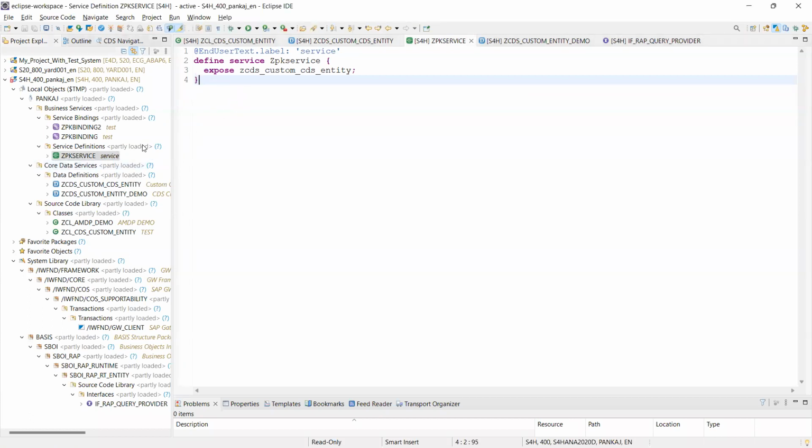So here we have this ZPK service definition that we already created. Now the service binding also we have created, right? This is for OData UI. I have created two service bindings, one for OData v2, normal OData v2. I have created and tested both, and both were working fine. Okay.